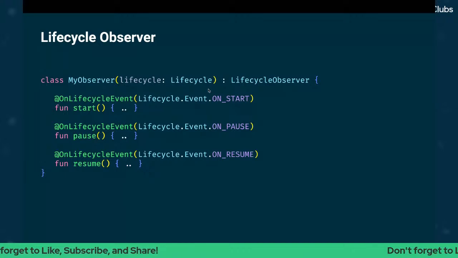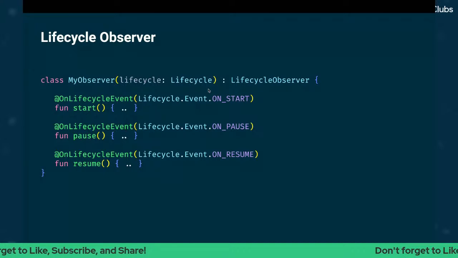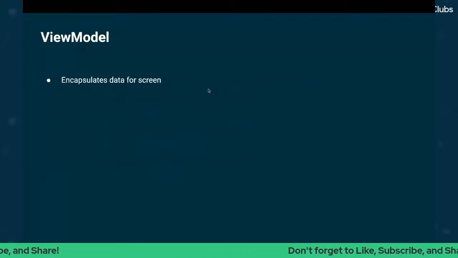You can use the annotation on lifecycle event, and whatever state you want to observe, you can pass in, and that function will get invoked once the activity is in that lifecycle state.